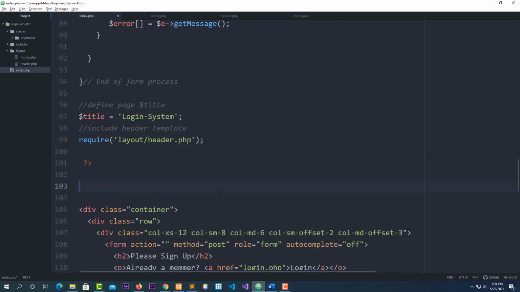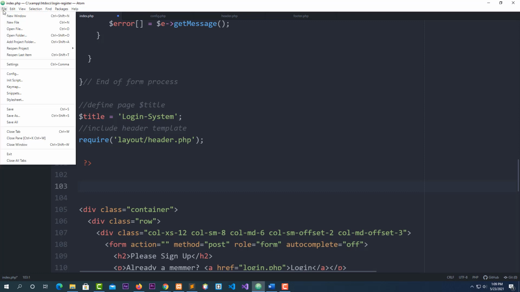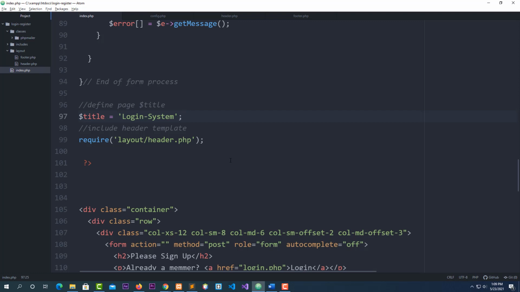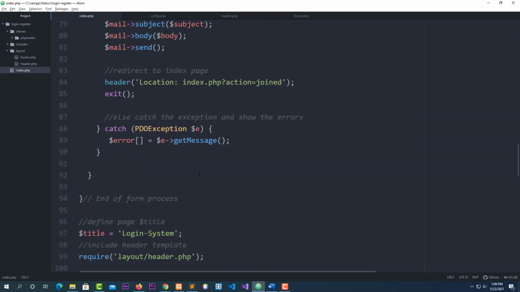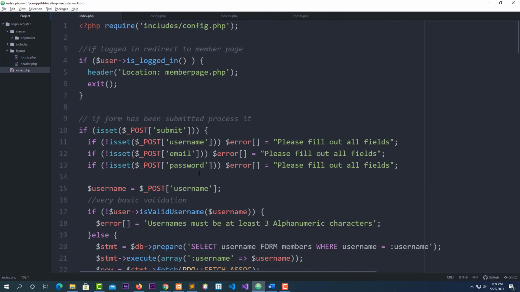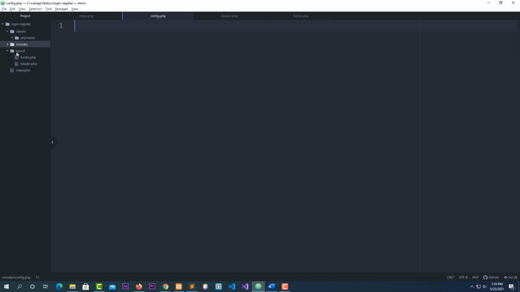Okay, guys, this is done. I think we can save everything, save all. I think index.php is done. Now let me go and create our database, because remember, we have includes and we have config.php inside of the include folder. Let me create our database first and create the config.php file.